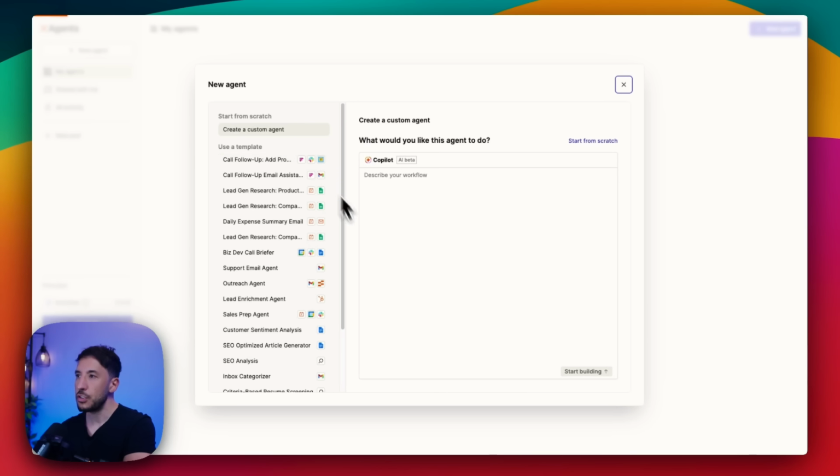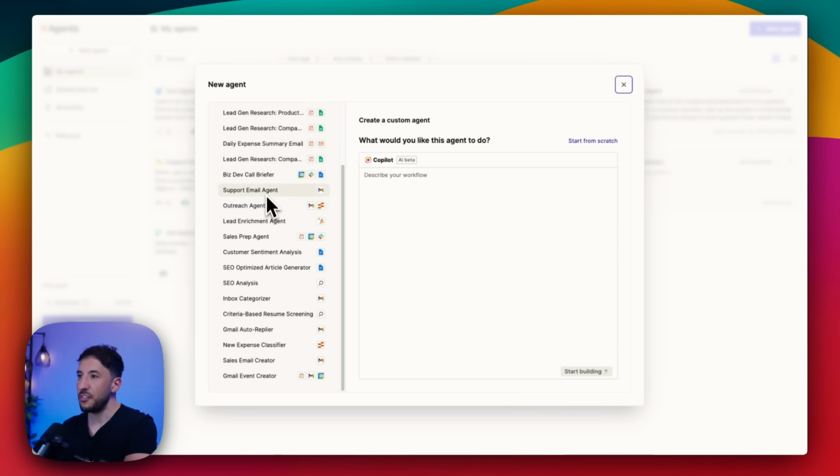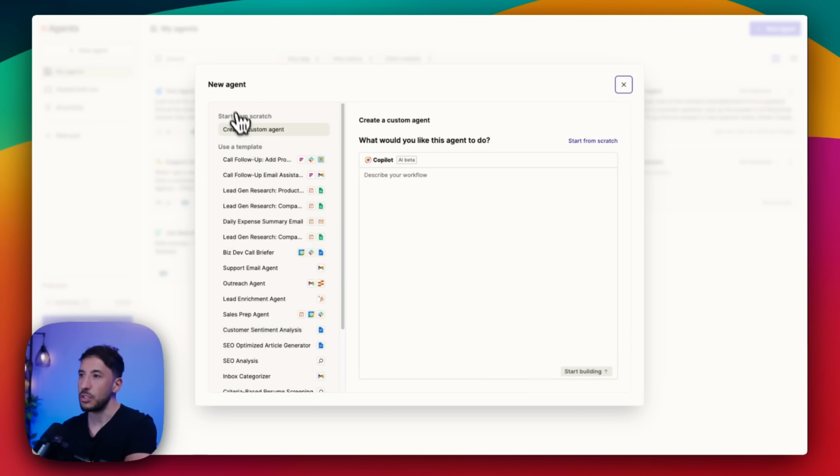And if this is your first time, usually it might open up and give you kind of like a little tour. So feel free to skip that, or if you want to take a look at it, you can go ahead and check it out. So these are the different templates that are available, but what we're going to do is start from scratch. So I'm just going to click on create a custom agent, so that way you can just follow me along and build this thing out step by step. So I'm going to click on start from scratch.